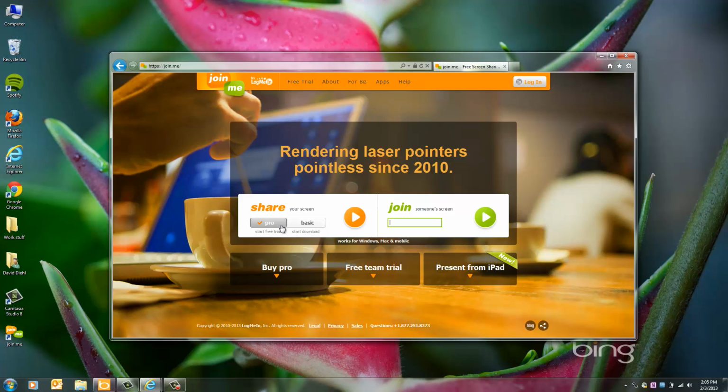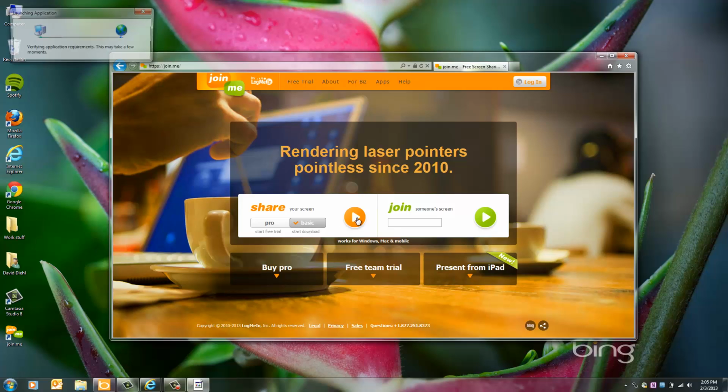Notice there's a Pro and Basic version. The Pro version is not free. They do have a trial, but it's not free. But we're going to be using Basic, which is free. So all you need to do is click Basic and then click the orange arrow.